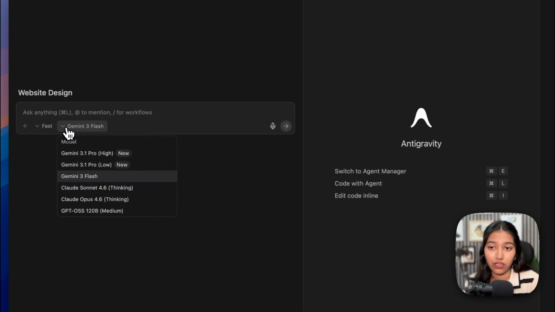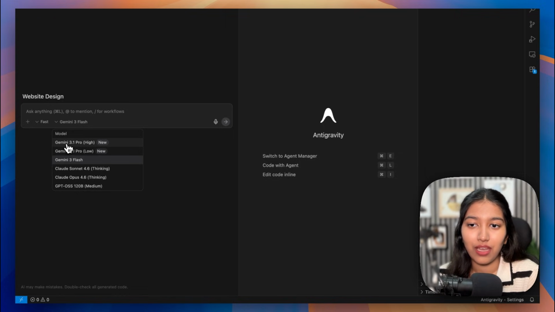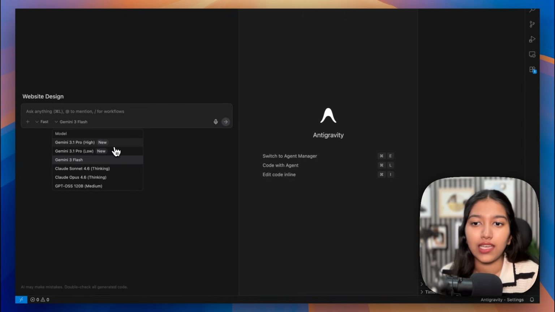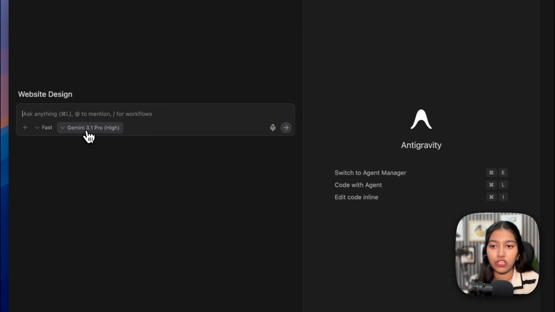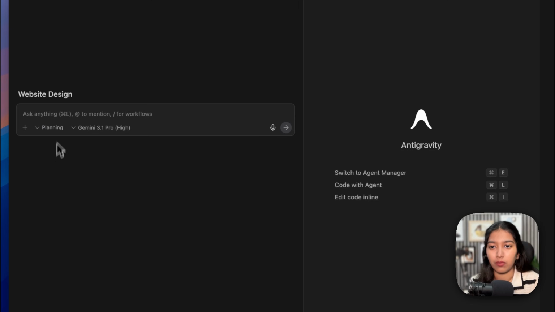Now, the first thing that we're going to do here is obviously change the model. So we have two options here, Gemini 3.1 Pro High and Gemini 3.1 Pro Low. As the name is clearly suggesting, the high model is going to get you better performance, but it is going to cost more tokens, while the low model is going to give you mediocre performance, but it's going to cost you fewer tokens. For the time being, I'm going to go with Gemini 3.1 Pro High, and we're going to start with the planning mode for now.